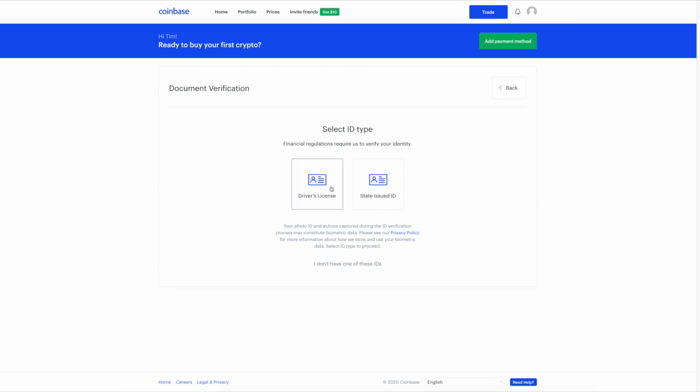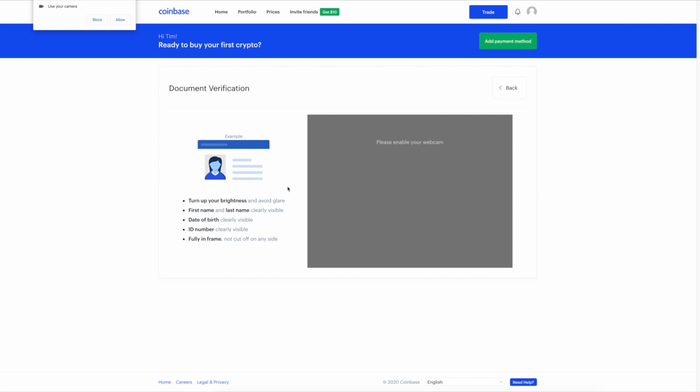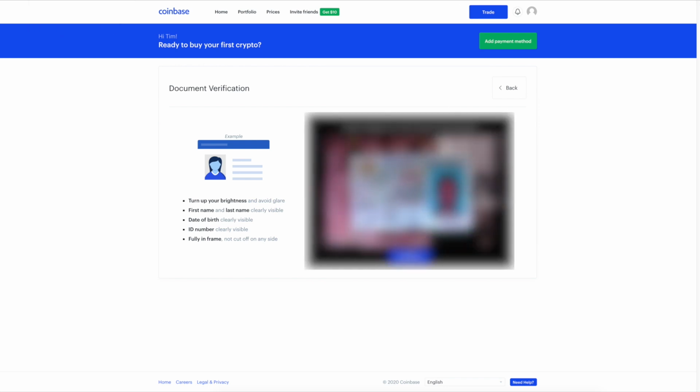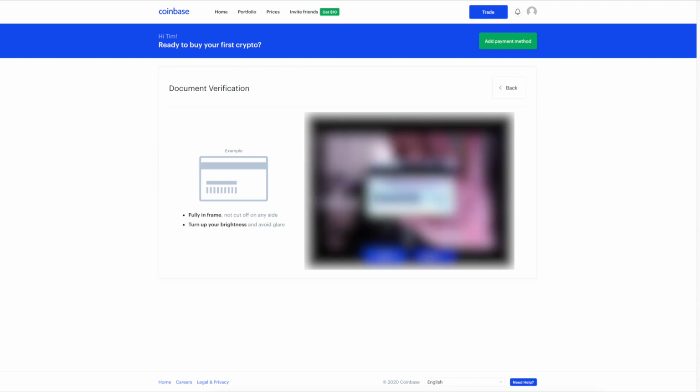Now, the type of document you need might vary from country to country, but for me, I'll be using my driver's license. As you can see, it is giving me multiple options, but I'm going to select driver's license, and you may need to allow the website temporary access to your webcam to be able to capture a photo of your ID. Then, just follow the instructions to take a snapshot of your ID.